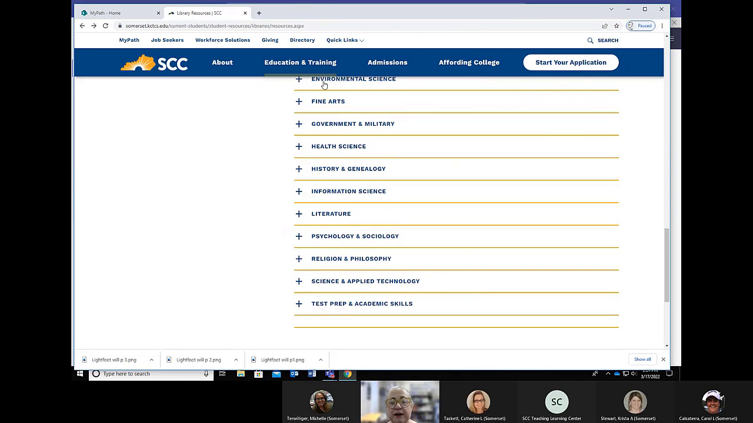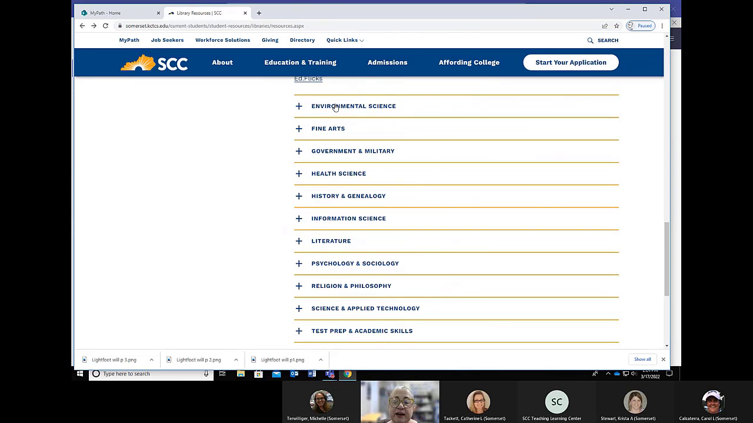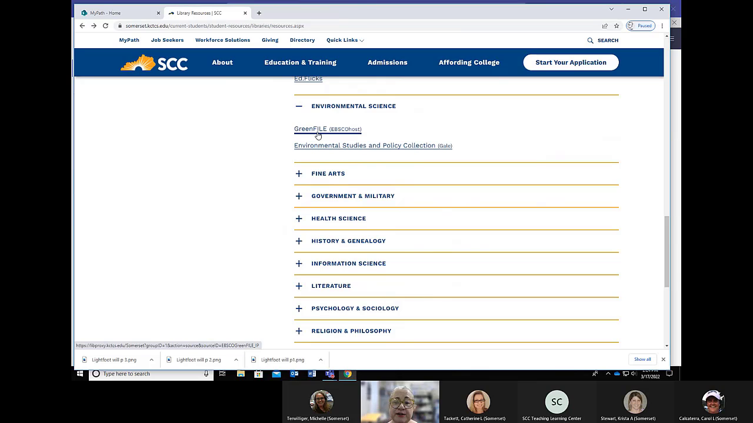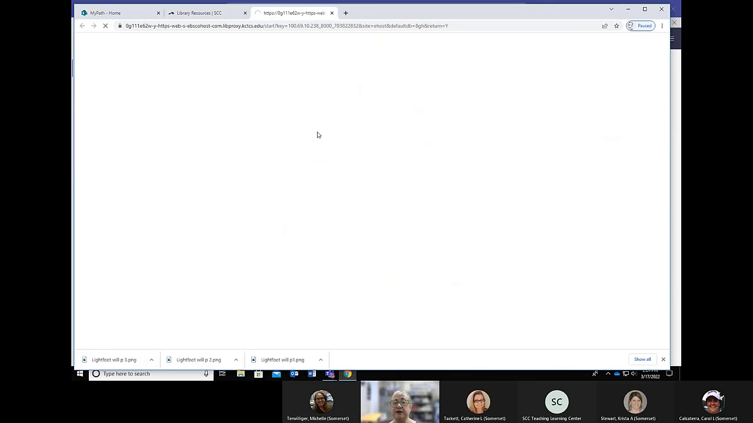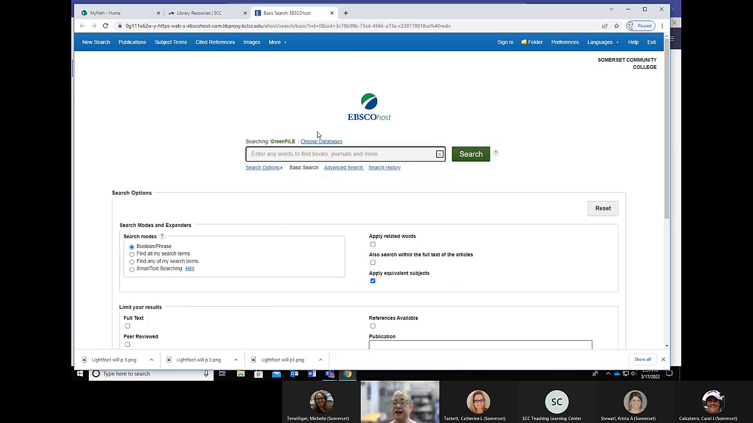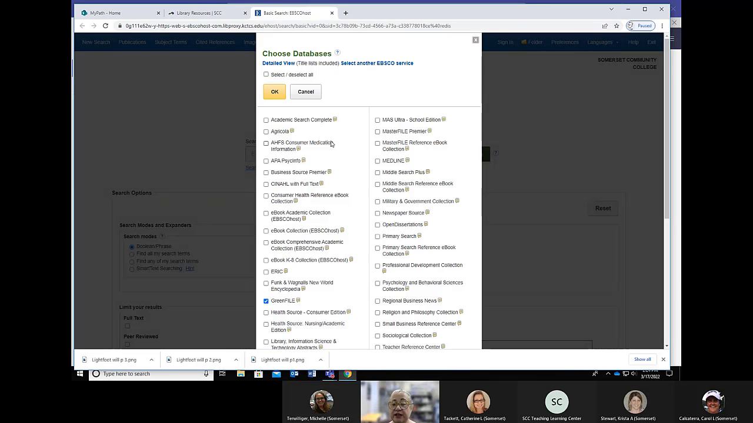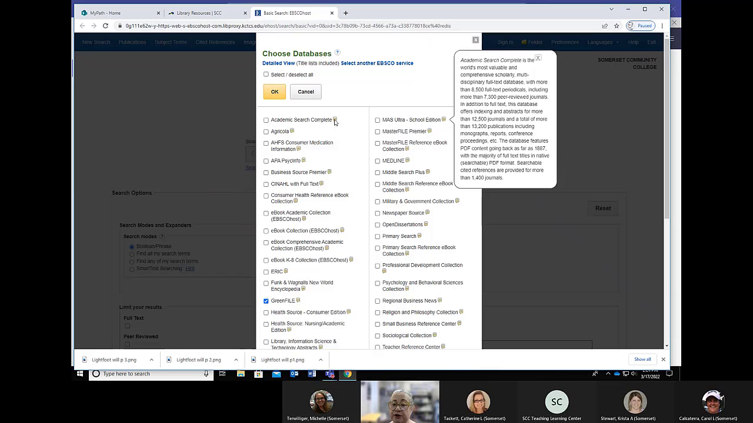But let's see, environmental sciences. The databases don't always suggest themselves. If you want to write about climate change or green energy or electric cars, Greenfile would be a good place to look. If you get into a database and you need to change because you're not finding what you need, here's the master list for EBSCO, descriptions of each database if you hover on these speech bubbles.